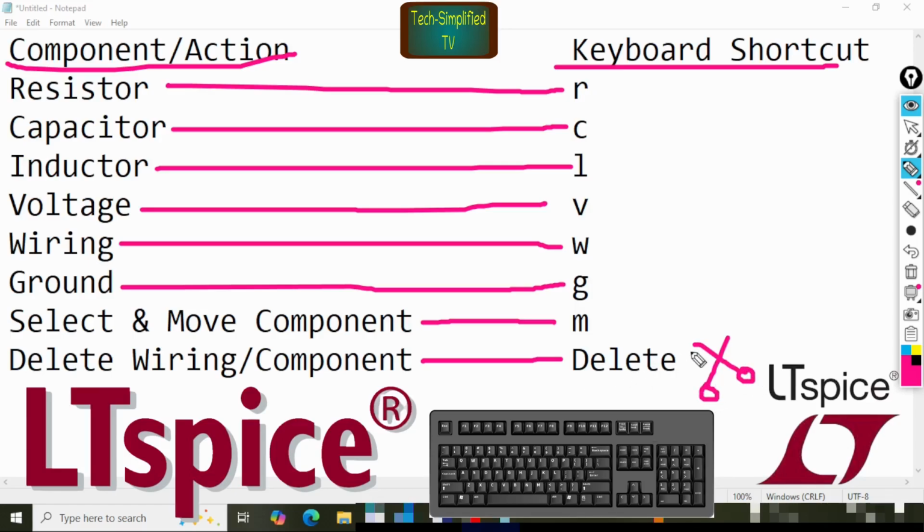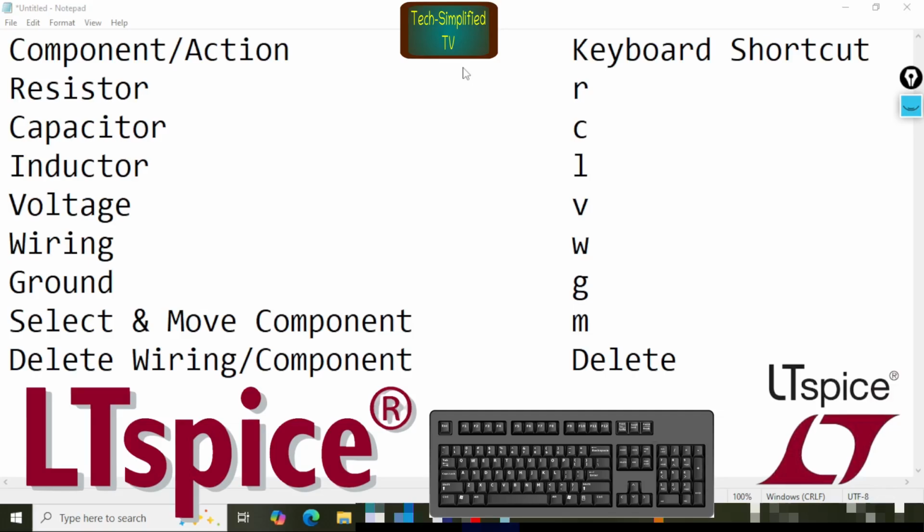So this delete comes with a scissor symbol like this. Please remember that. All these keyboard shortcuts we will be using in further episodes, that means this episode and the upcoming episodes. So you can assume that you are going to a much more pro level of using LTspice. However, in narration, I will be saying that I am hitting the R or hitting the C from the keyboard, so you can understand. You have to follow this. So we are done here. Now let's move on to the circuitry.